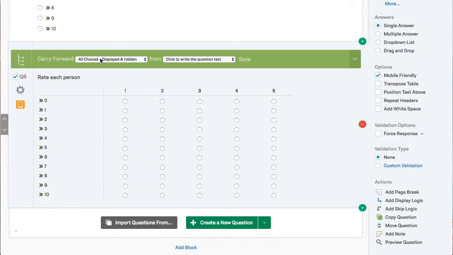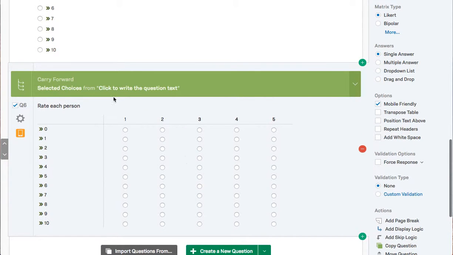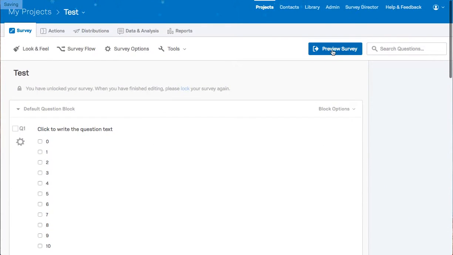The only thing to note here is to make sure that you are indeed pulling from the correct question, but also that this carry forward is set to be the selected choices, not just all choices, just to make sure that they are all correct. So you can do this for as many questions as you want throughout your survey. And now if I go back and preview the survey, you'll see what this does.